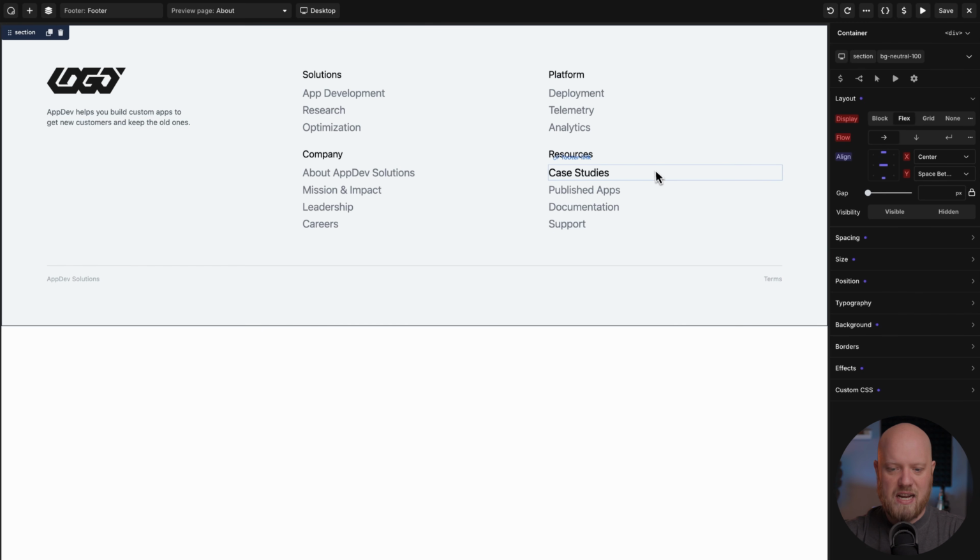Let's go ahead and save that, and that is all of the footer customizations we want to make. I do want to draw your attention to the fact that our logo is exactly as we set it in the header. We didn't have to change it here, and that's again because we're using a component which is synchronized across the entire site, so it saves you a ton of time.